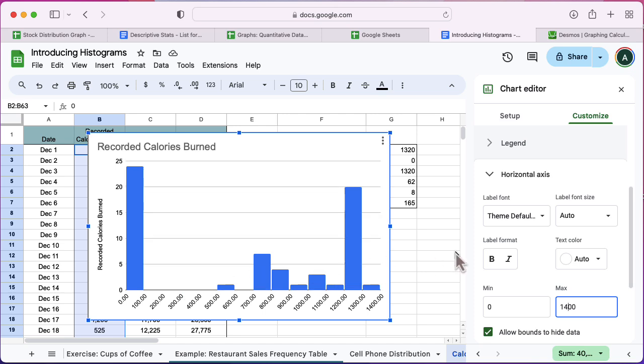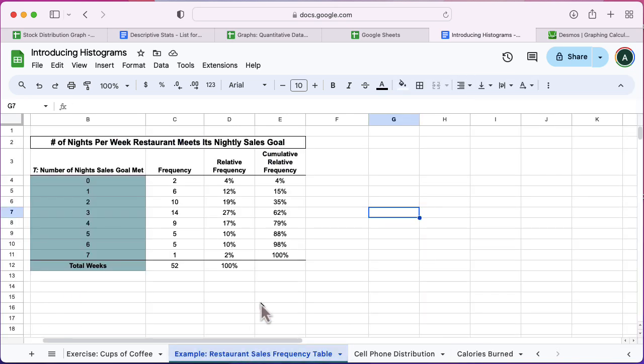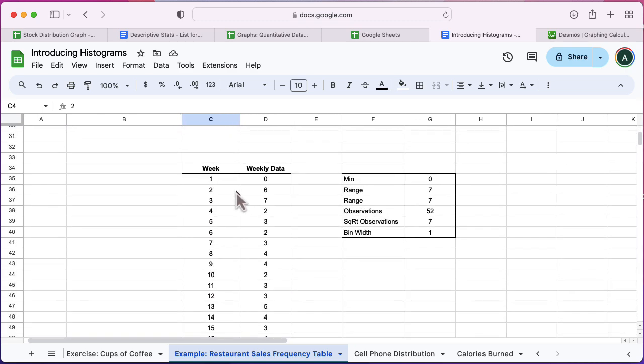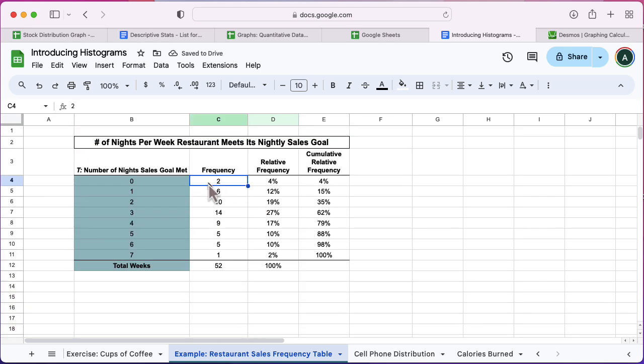So I want to show you a different way to go about doing some of this that addresses some of the core issues. Let's go back to our restaurant sales. How many nights in a given week did we meet our sales goals? And notice a frequency table by its very nature is a summation or a summary of the data. It's not the data itself. Down here, I've got the actual data, and I'm not going to be creating a histogram out of the data, but a summary of the data.